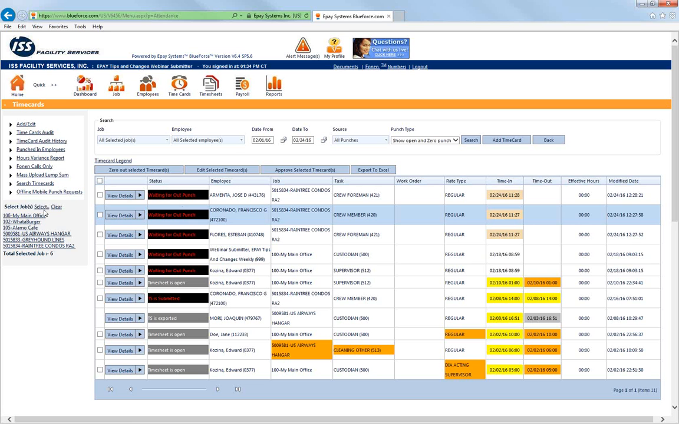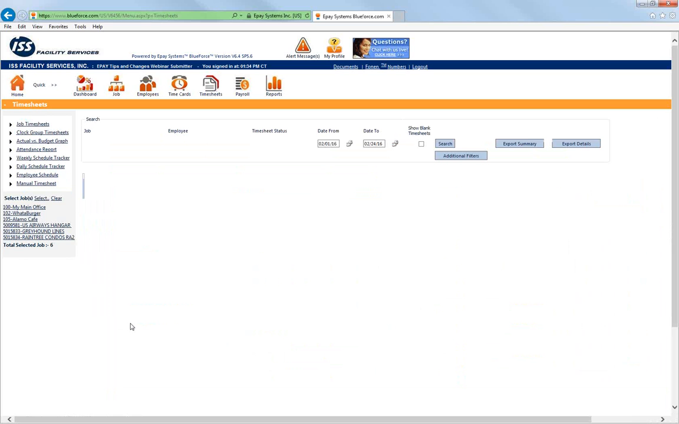Once you have made all of your edits and your corrections, you can go to your timesheet view.